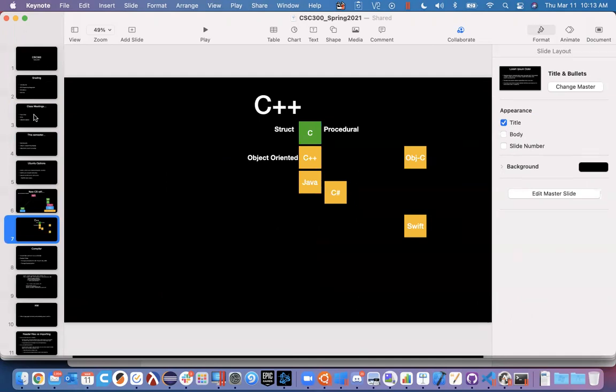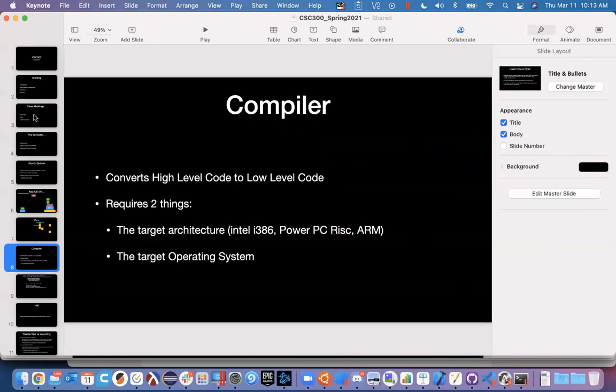Okay, so as we go through here, you should have a good idea of where C++ fits in the evolution of our languages, but that's not something I'm going to really ask you a question about. So I wouldn't worry about that.